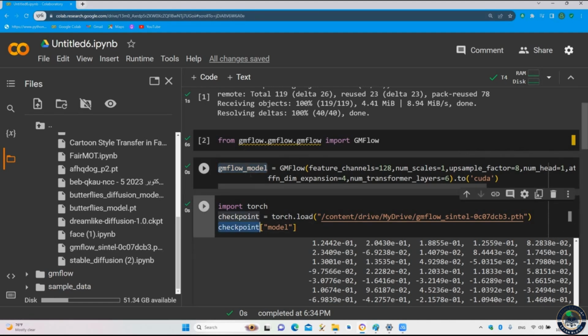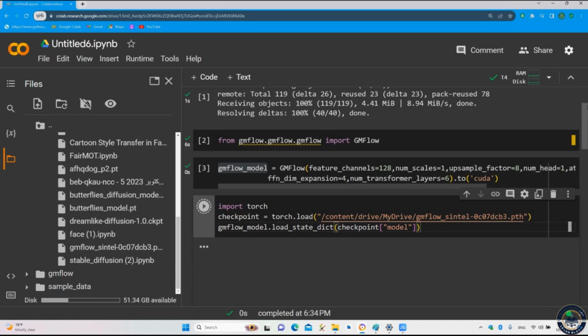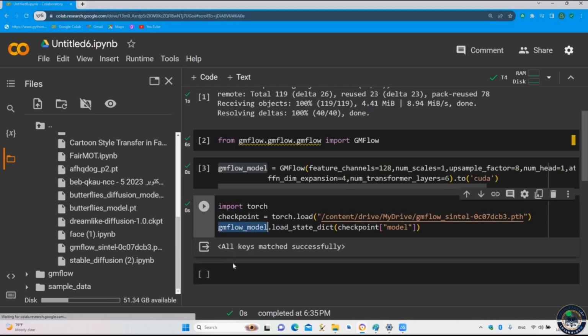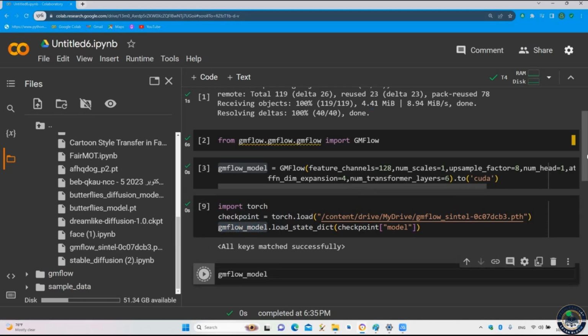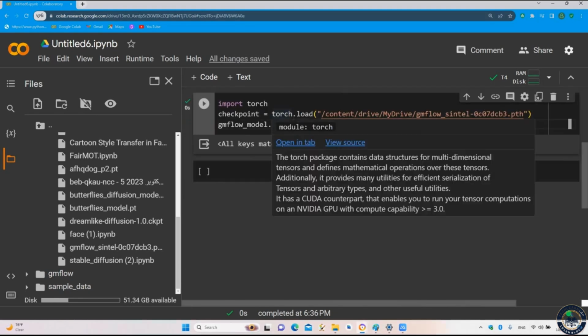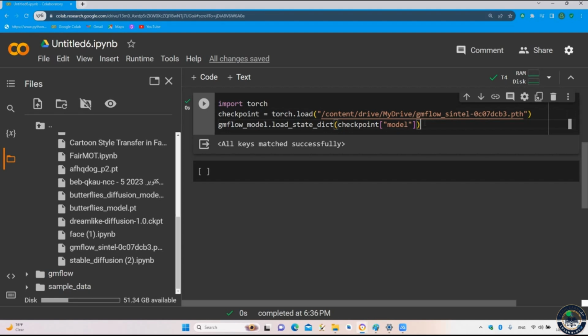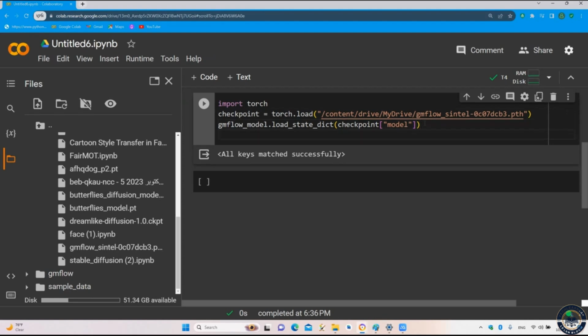Now let's put them in our GMFlow model. To do that, we just need to type the name of the model, gmflow_model.load_state_dict, and here you should pass the weights, and that's it. Now we can use this GMFlow model to find the optical flow. And because we don't need to train this model, we just need to use it, we will type gmflow_model.eval() like this.